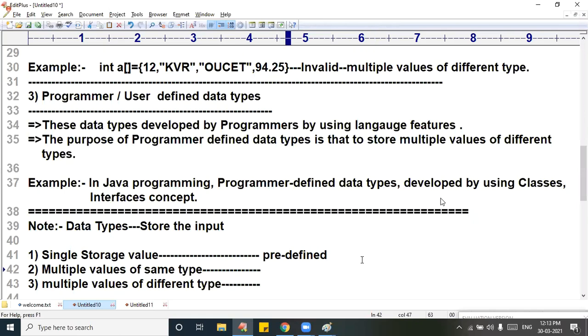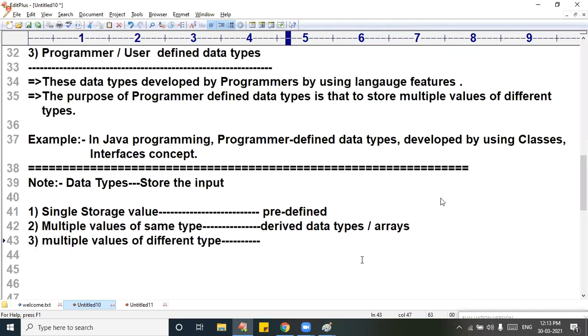Very good. Second one, multiple values of same type. Which type? Very nice. Derived data types, which is nothing but arrays only. Next, multiple different type. How do you store? Excellent. Perfect. That's it. Programmer defined data types.